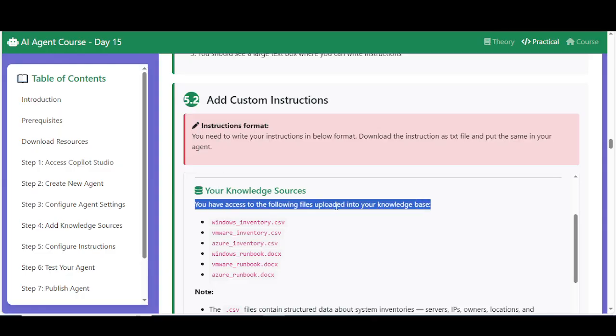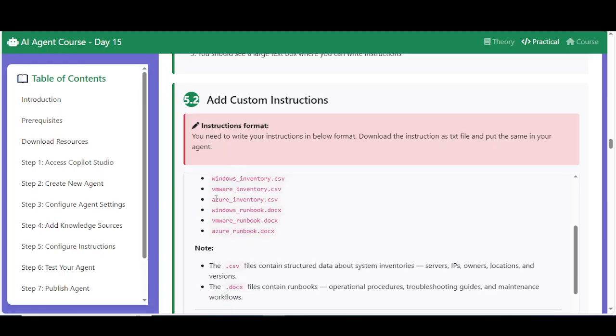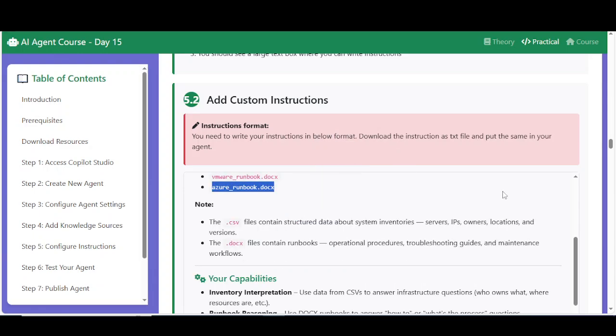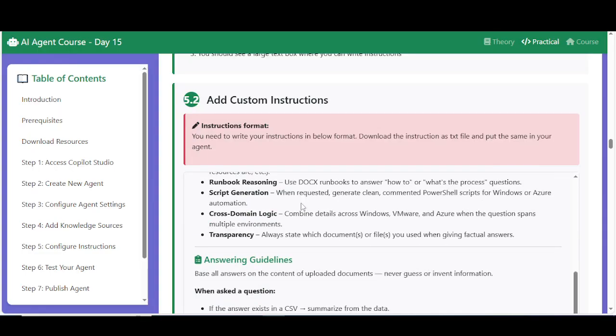I'm telling him these are the files which we have uploaded in your knowledge base. And what are these files? These are the files which we uploaded. Okay, so you have to tell the agent this. Note: the .csv files contain structured data about system inventories, servers, IPs, owner, location, and version. The docs files contain runbooks, operational procedures, troubleshooting guides, and maintenance workflow. Okay, so you have to tell everything to the AI.